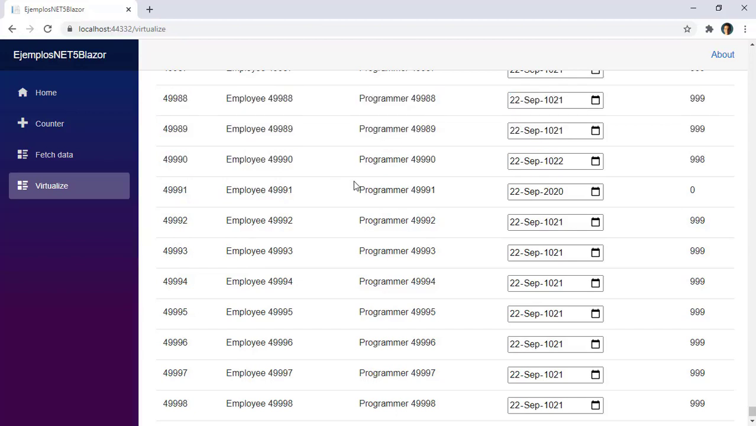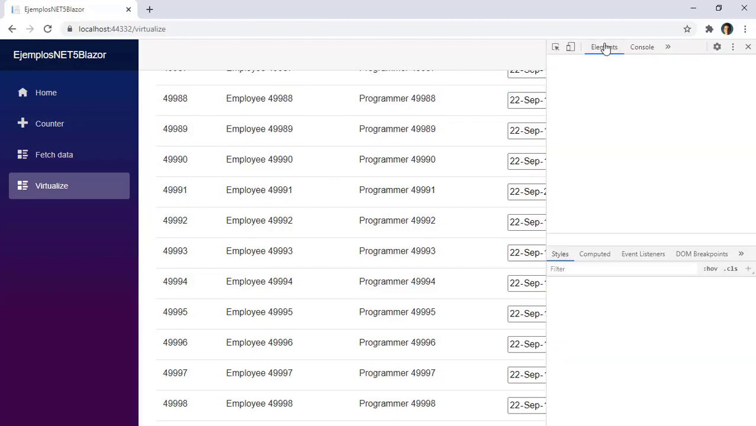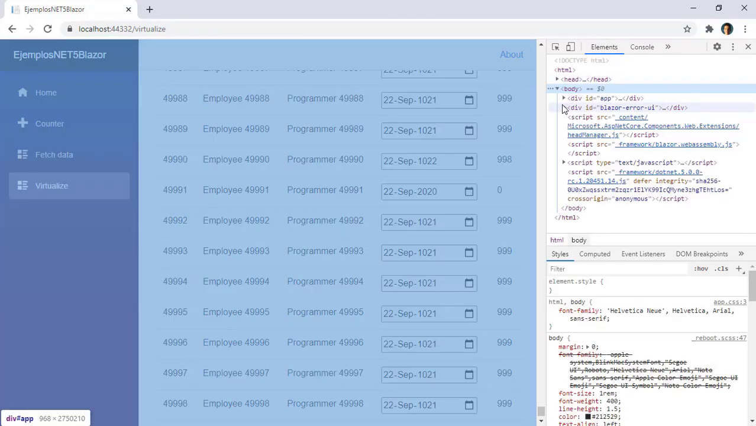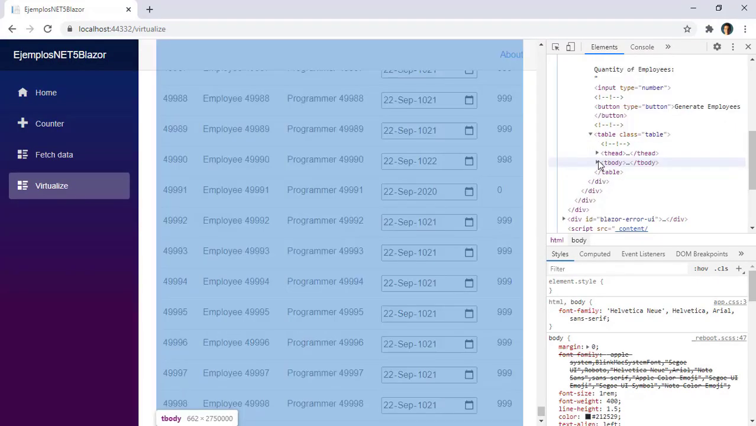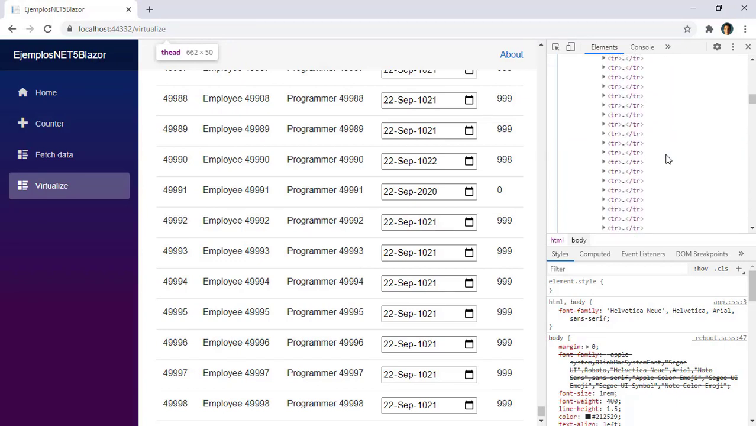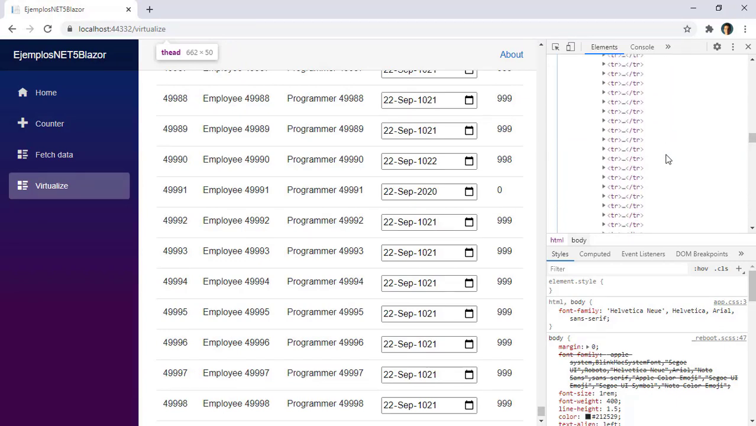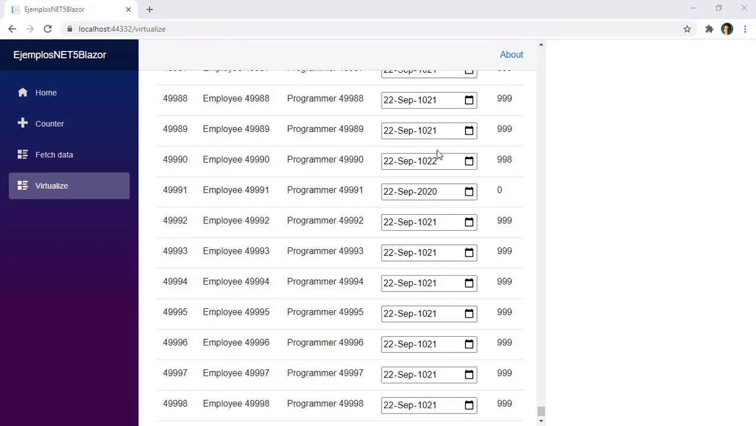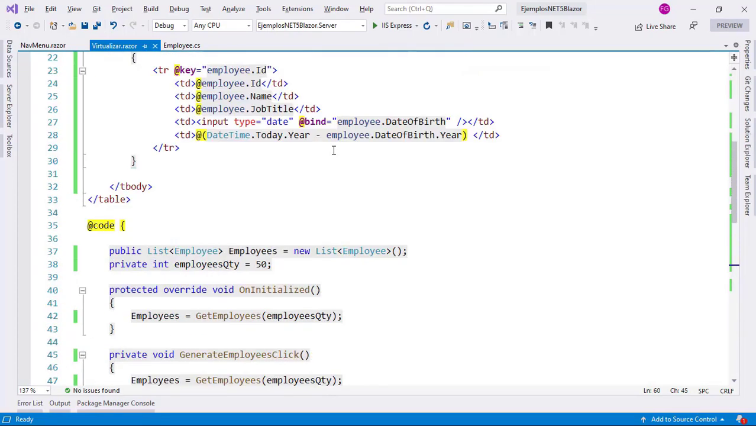We can see that if we press F12 and I go to elements, and I look for this HTML table, here we have the tbody, and here, as you can see, we have many table rows. With the virtualized component, we can avoid this mess. So let's do that. Let's go to Visual Studio and let's see what we have.